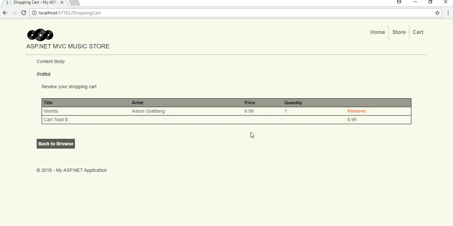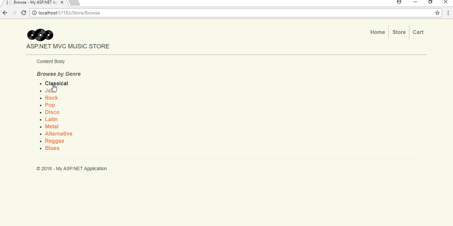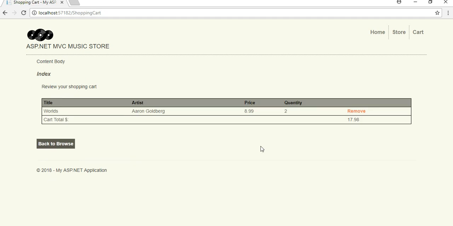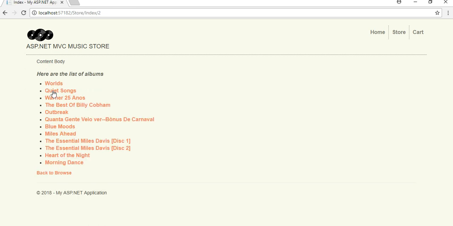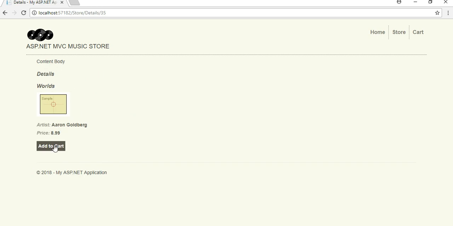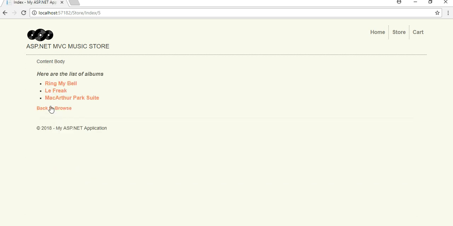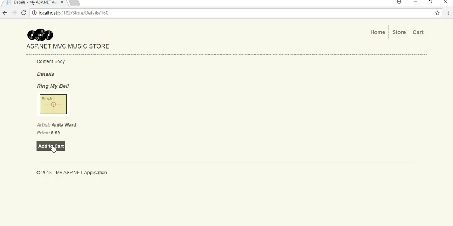Just a simple thing. Let me go and add again. Okay, here, there's one again. See now the quantity increased to 2. Total price changed. Let me go add it one more time. See, quantity increased to 3. Total price changed appropriately. I'm adding a different album now.